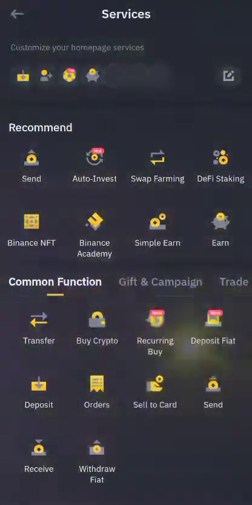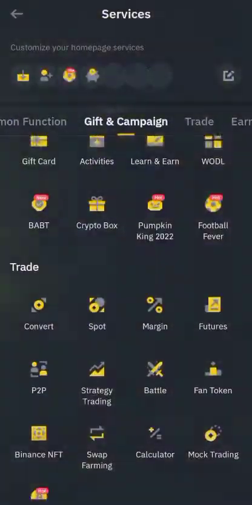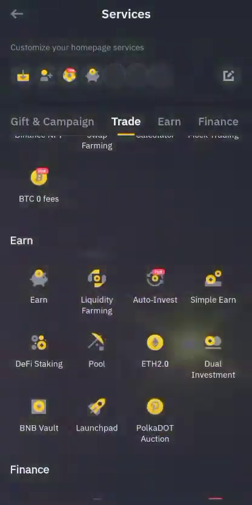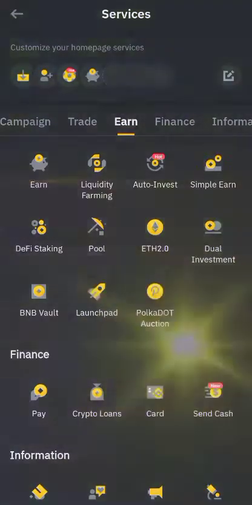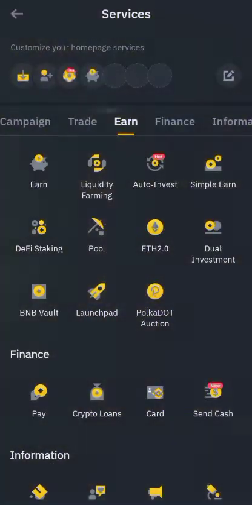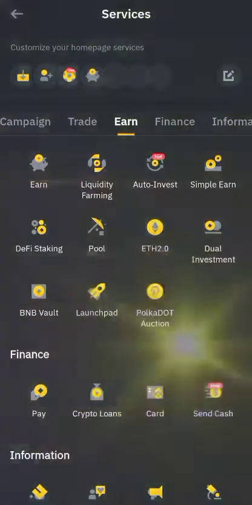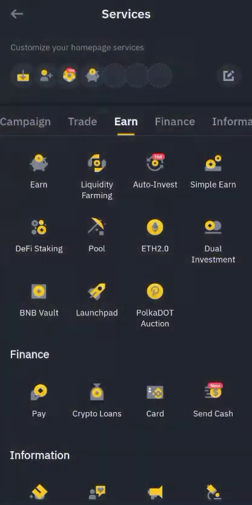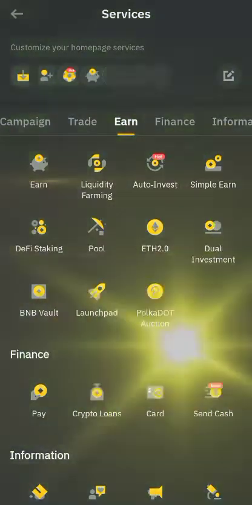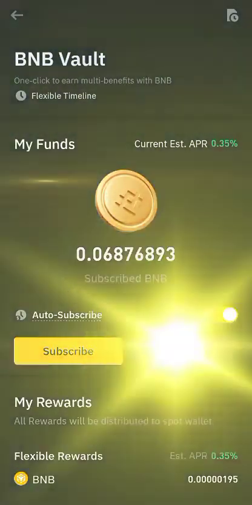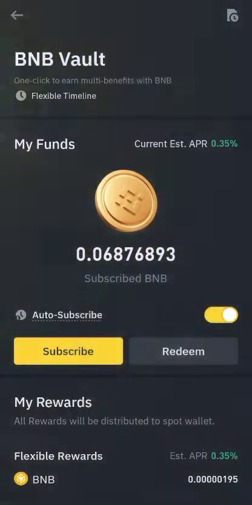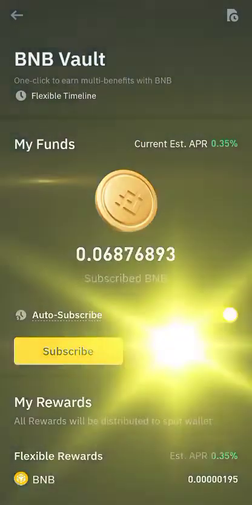When you click on more, just scroll down. You will find a platform. You will find a menu that is called BNB Vote. Now, click on BNB Vote. This is BNB Vote. How can you start making money through your BNB Vote?